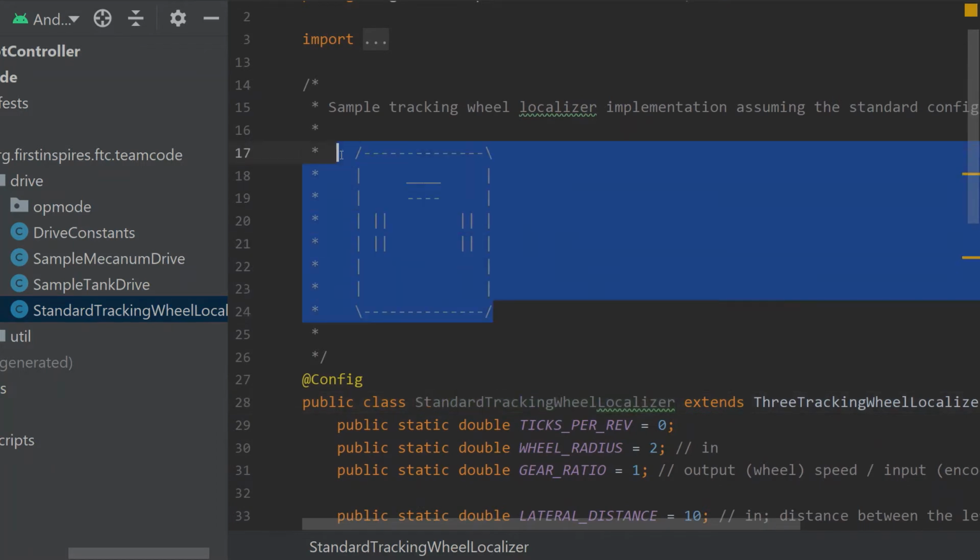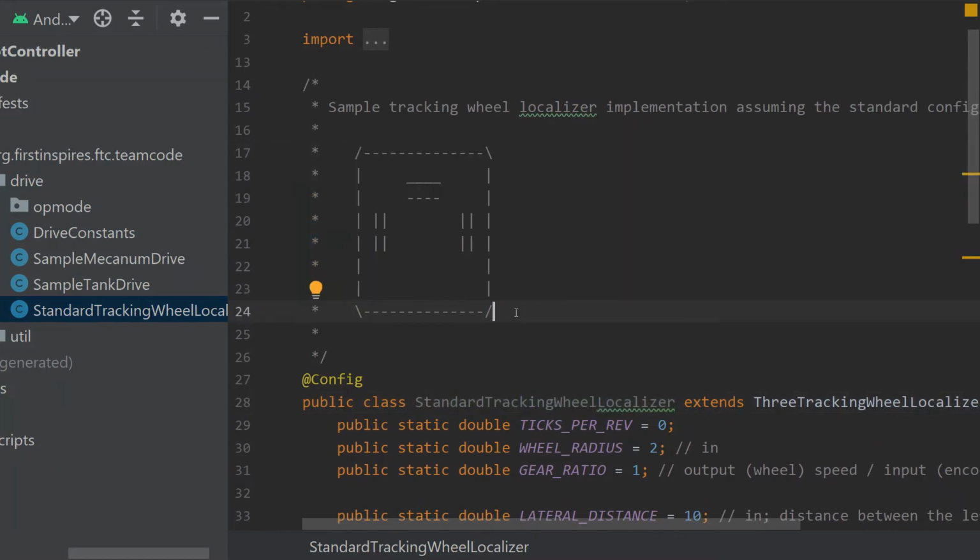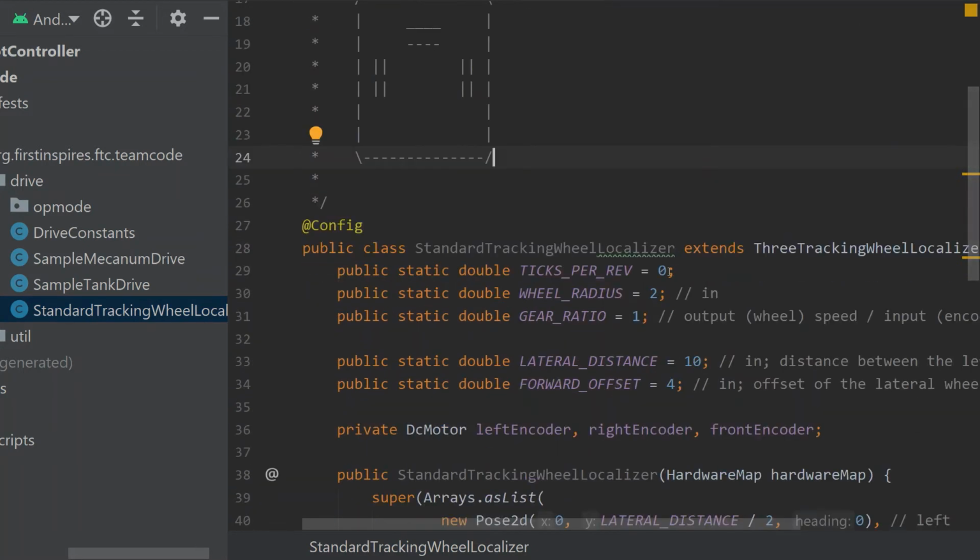And Roadrunner assumes you have this standard configuration. And I'm just going to tune all of these for my robot. So we've got ticks per revolution, that is of your encoder. Now, of course, the wheel radius. Remember, we're going to keep everything in inches. So I'm just going to say 60 because I don't know what my wheel radius is. And then if you don't have a gear ratio, we're going to leave it as 1.